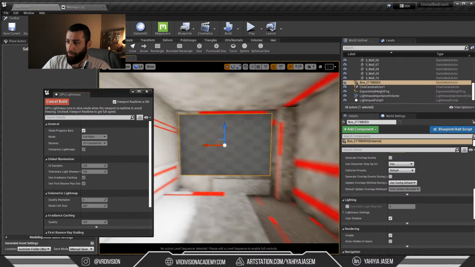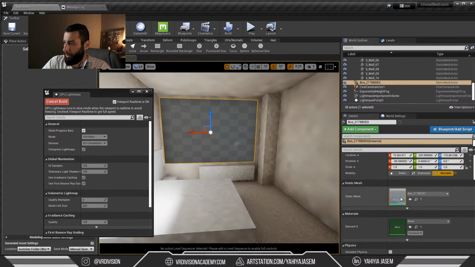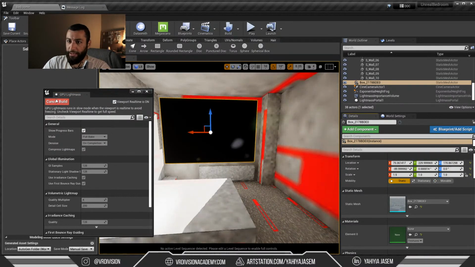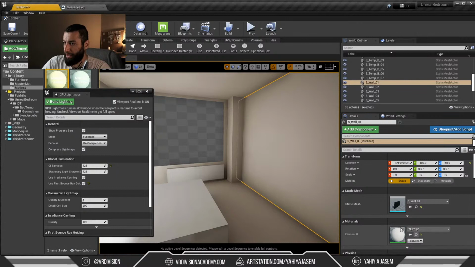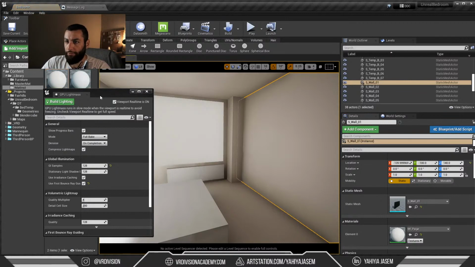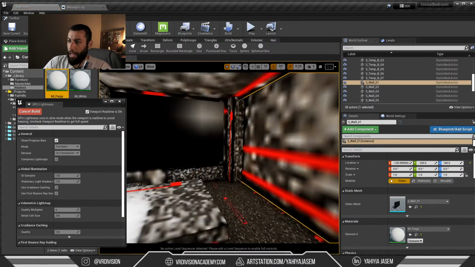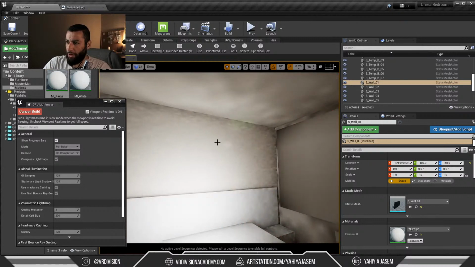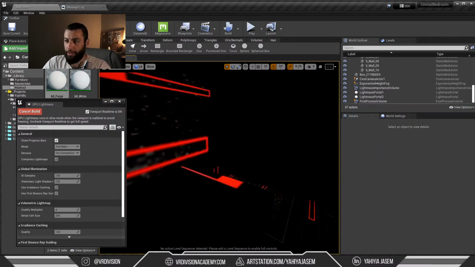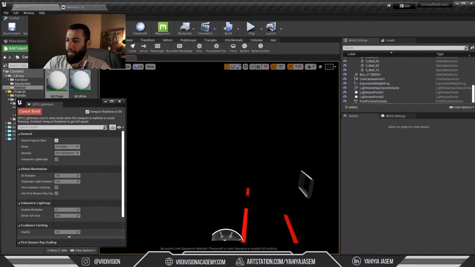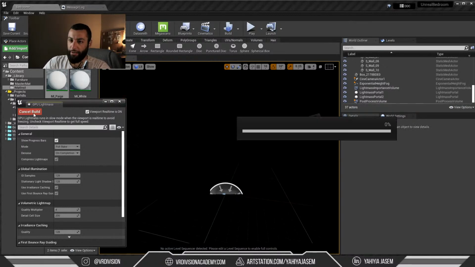If we bake the light, this should become completely black. No, wait, it's movable. So let's set it to static, give it a material. This should become black now, right? Because we have a light, so let's delete it. This is why I like the new GPU light mask. It's interactive. That's perfect.